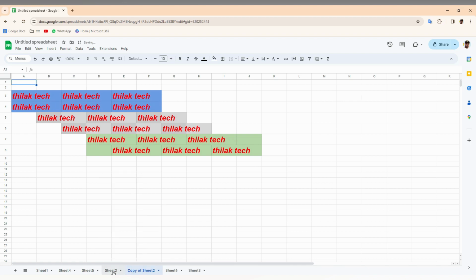Now you can see Sheet 2 and the Copy of Sheet 2. If you want to duplicate this again, just right click it and click on the duplicate option, which will create another copy of Sheet 2. If you duplicate again, it will show like copy of the copy of the copy of Sheet 2, and if you duplicate again, it will show copy of the copy of the copy of the copy of Sheet 2.